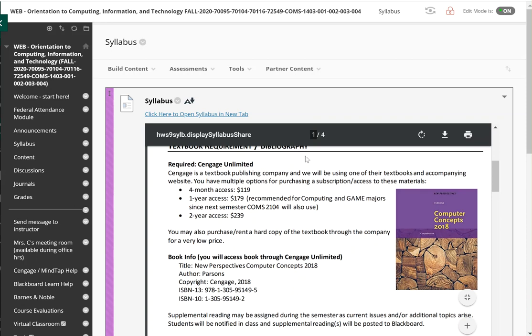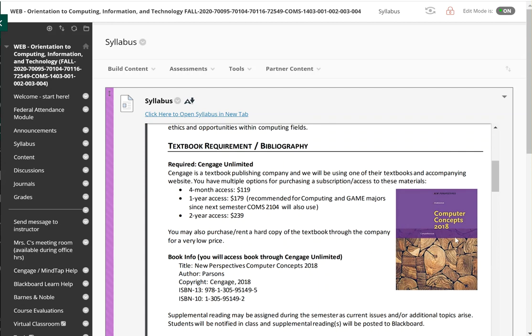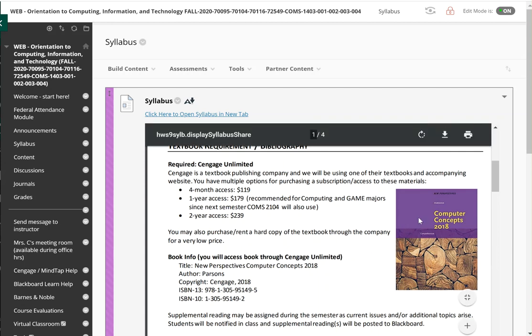Textbook requirement bibliography. If you were previously enrolled in this class, prior to the last few days, you should have gotten an email from me that kind of explained what you needed to purchase. So let me go over that now. We're going to be using this textbook right here. You do not need a hard copy of the textbook, although you may get one if you would like, but we'll be accessing an ebook through Cengage Unlimited.